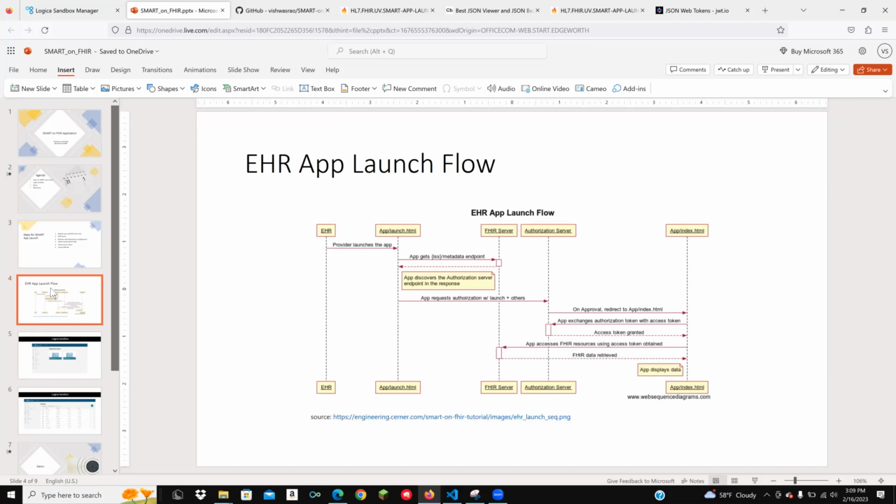So this diagram depicts the flow. I'll not go into details of each of those things, but at a high level, when you launch the application, it gets the URL, and along with that, you get some other parameters like iss, which is the FHIR endpoint, and launch, which is an opaque identifier. Then you send the request to the authorization server to get the authorization code with launch and other parameters like your client ID, scope, redirect URL, and so on.